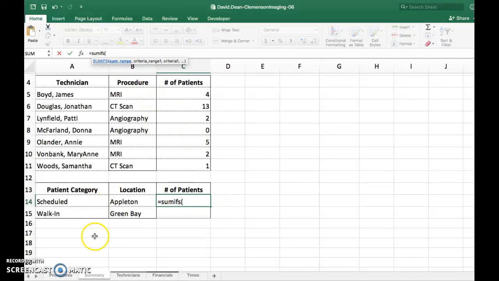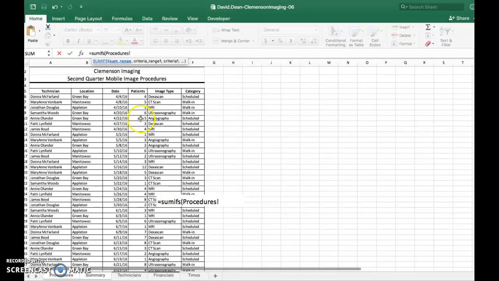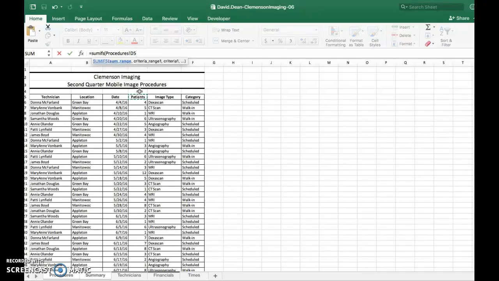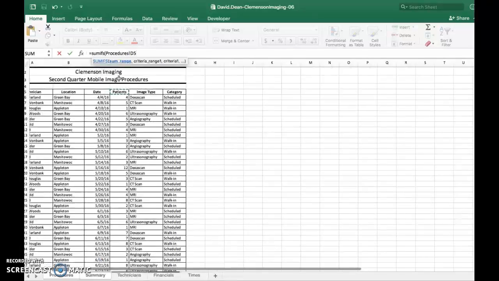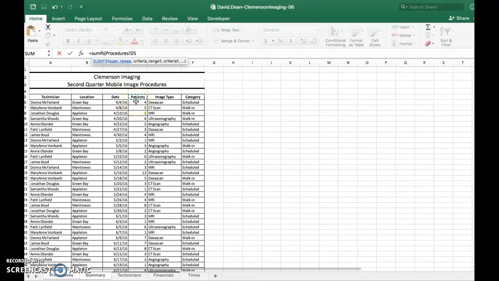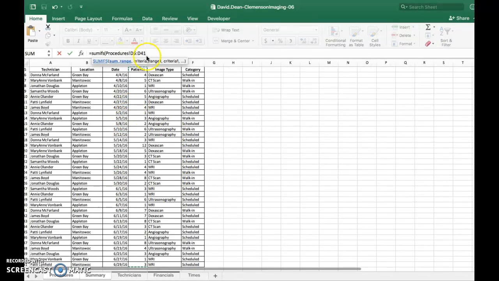Okay, so we're going to go SUMIFS, and notice we're going to use the criteria of location and patient category. We want to find the number of patients who were scheduled, and we're at Appleton. So the sum range, we're going to go over to procedures. We're going to sum up the patients. It's D. Okay, so D5, shift command down, grab that whole column, command T, lock it up, and hit comma.